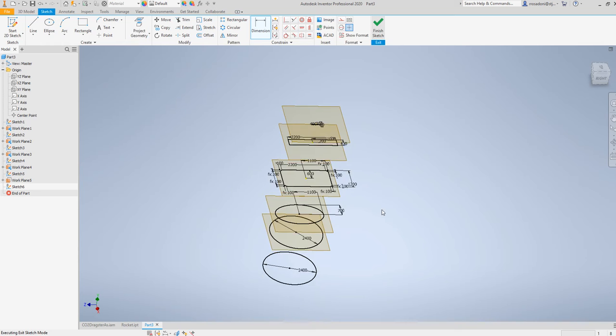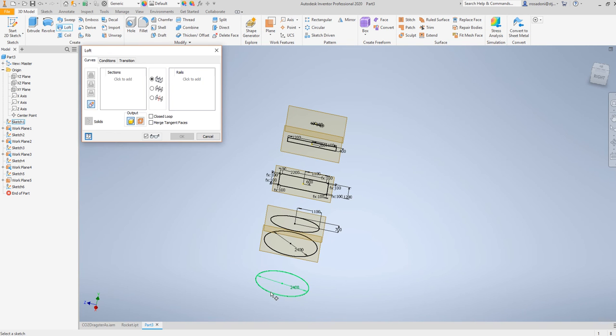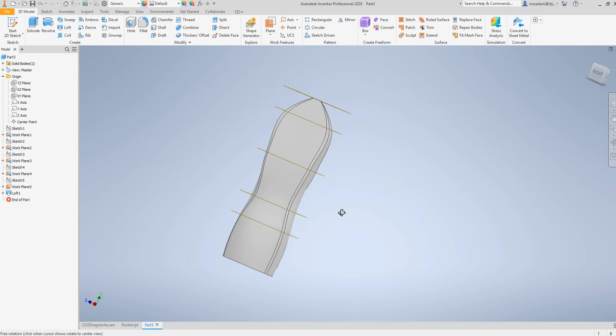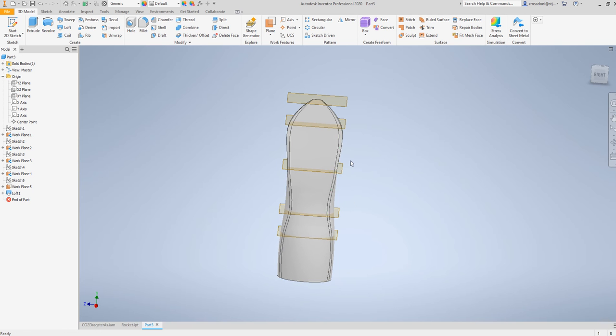Okay, so then I've got my sections for my loft, so my series of sketches. I'll create a loft. Make sure you click on the sketches in order. You should see your loft starting to generate. A bit of a crazy shape that I've ended up with, but we can always change it afterwards. So I've got this sort of shape. It's certainly, these two are way too big for a rocket.